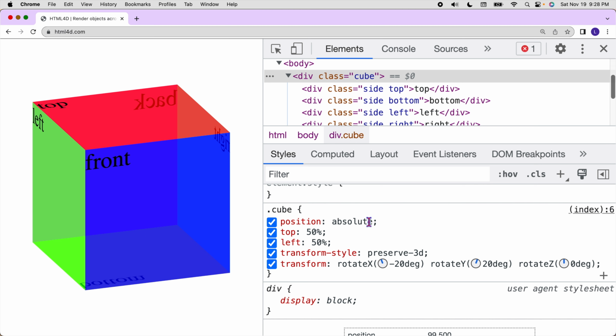Okay, so transform-style, very important. We want to preserve 3D. Otherwise, all of the child divs get displayed flat on a 2D surface. We want to preserve the 3D presentation because, as we'll see in a moment, these sides have rotations and translations in the Z direction, so that's into the screen or out of the screen. If I turn preserve-3d off real quick, let's see what it looks like. Yeah, everything is just flat. Any of the Z transformations basically get ignored.